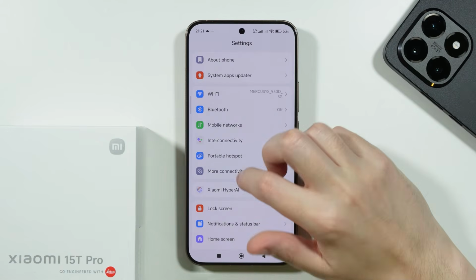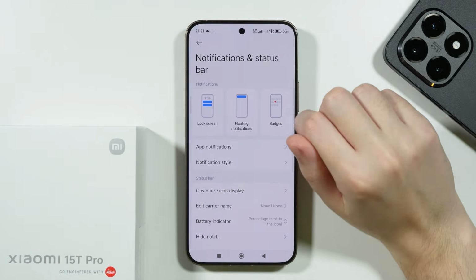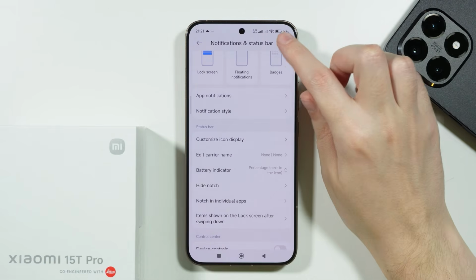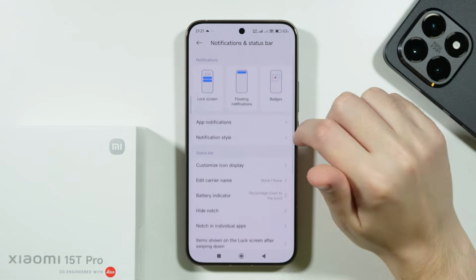Now, besides that, if we go to notifications and status bar, over here we can customize the status bar by going to customize icon display.